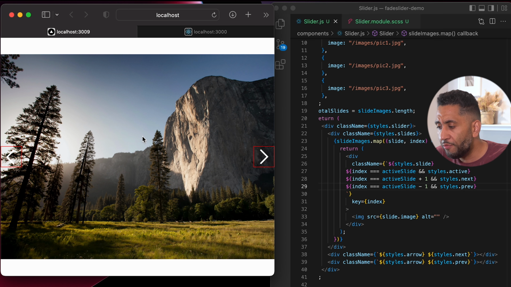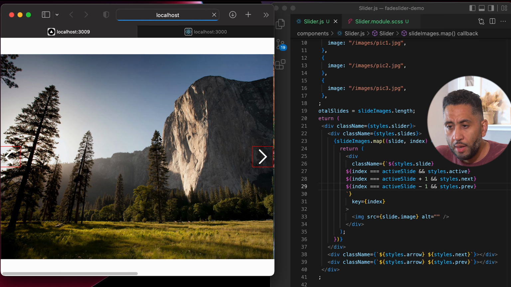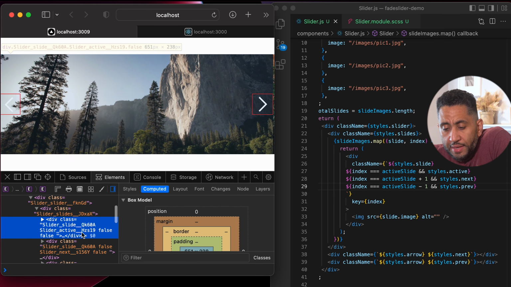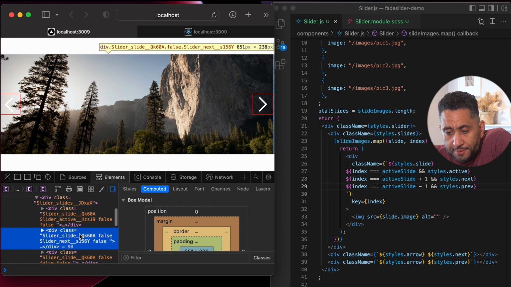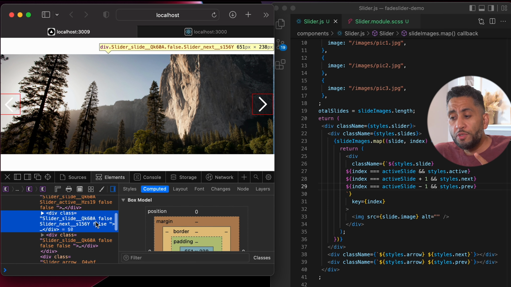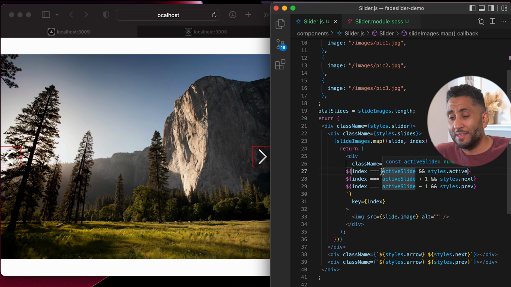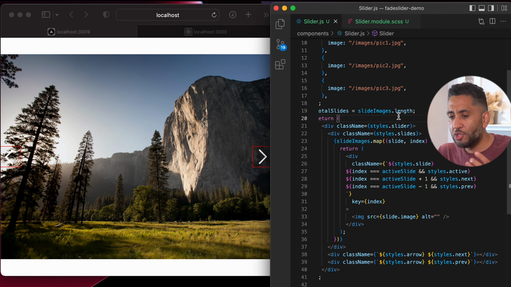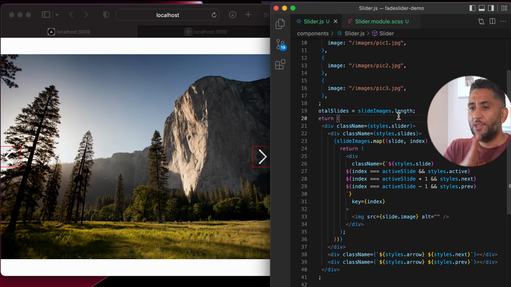Okay, so if we refresh this and we hit inspect, you should see the active and the next are there. Now, what you don't see is the previous. And the reason is because we've said if the active slide is minus and the active slide is 0, so minus 0 is negative one. So we need to have some conditional statements for when you get towards the end and when you're in the beginning. We need to readjust which ones become next.